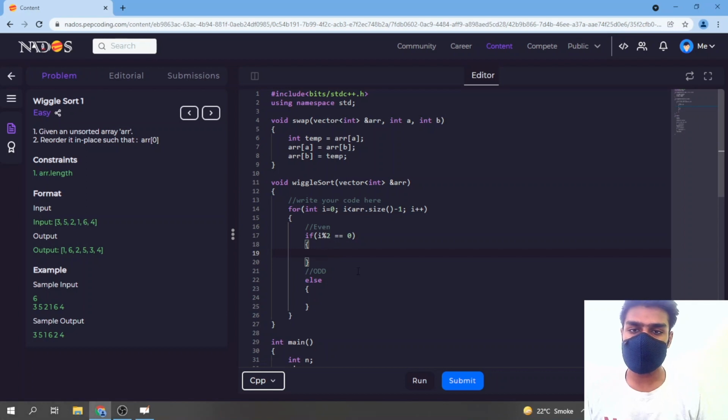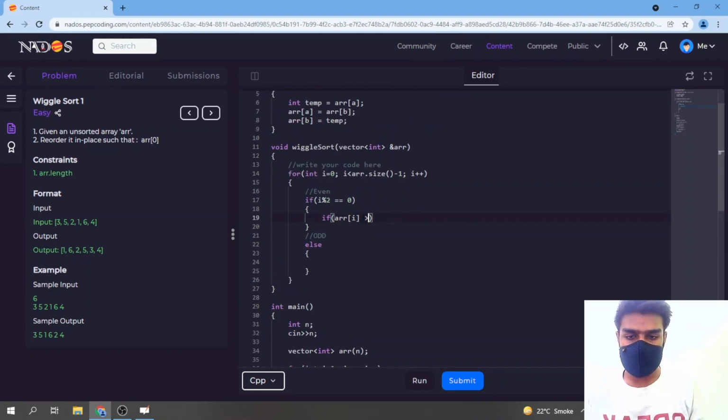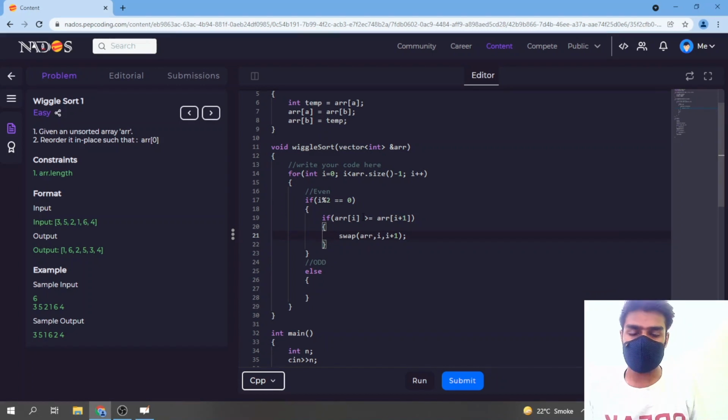Then what will I do inside this? I just have to check a condition that if my array of i is greater than or equal to array of i plus 1, I have to swap my values. If my array of i is greater than or equal to array of i plus 1, then I will swap the values, and if it is not, then I will check it again.